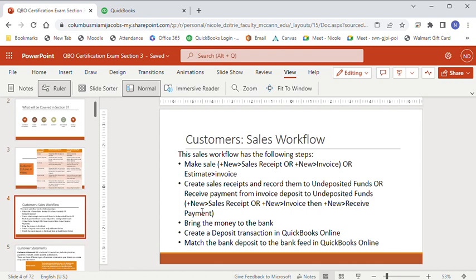And that would be the plus sign New sales receipt, or plus sign New and then you created your invoice, then plus sign New received payment. Now you would bring the money to the bank and you would create a deposit transaction in QuickBooks Online, so you could take it from undeposited funds to deposited funds, and then you would match that bank deposit to the bank feed in QuickBooks Online. So this is the sales workflow.